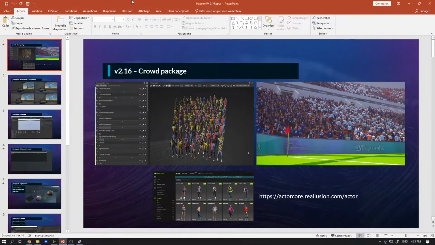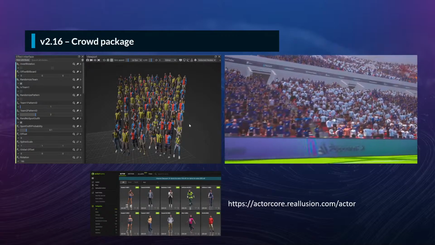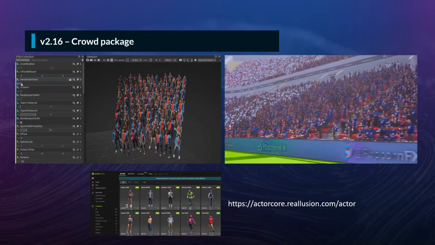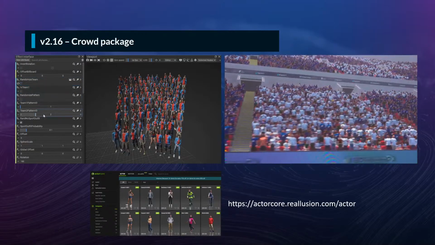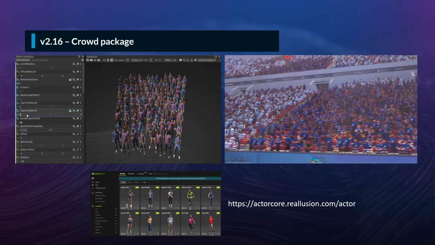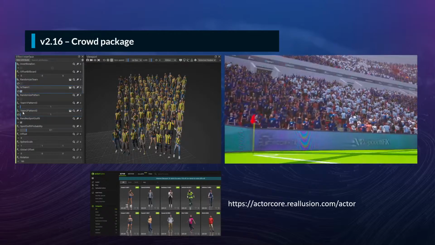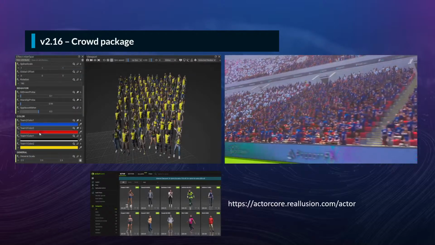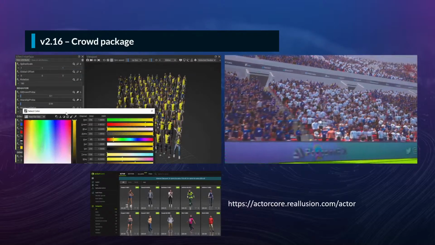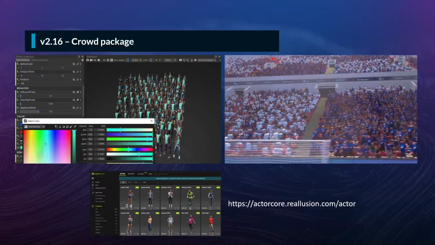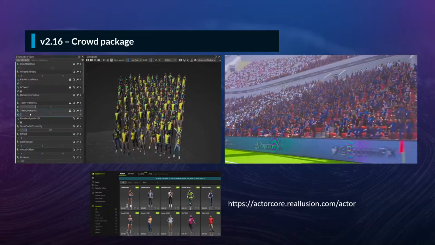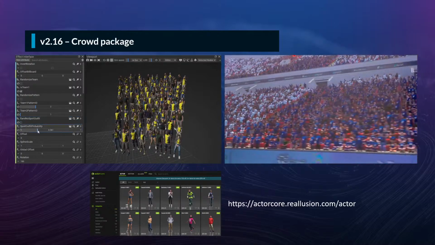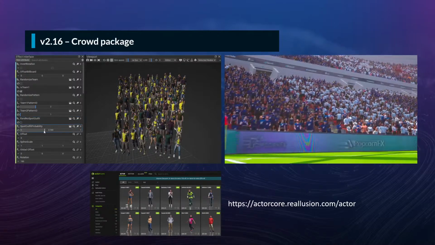So the first announcement, if you took a look at the previous PopcornFX versions we released: in 2.14 we introduced a BAT animation texture generation tool, and we showcased that using a crowd stadium demo. We took some time to polish the effect we created for that demo, and it's now a free package that you will find on the marketplace, so it will be out today or tomorrow.